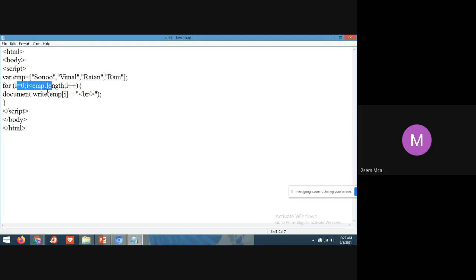Sono, Vimal, Ratan, and Ram. Yes, ma'am, the BR tag. Here I have used a break tag. So first, the i value is 0. The condition is true, so it will display the emp 0 value. What is emp 0? That is Sono. It will display it, then break.